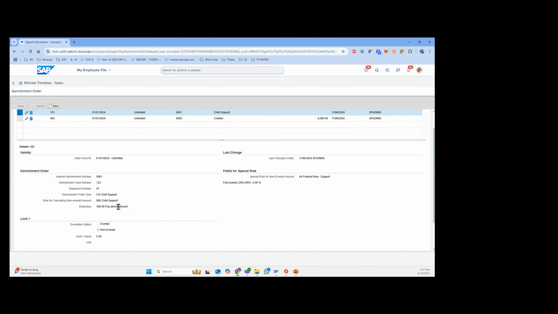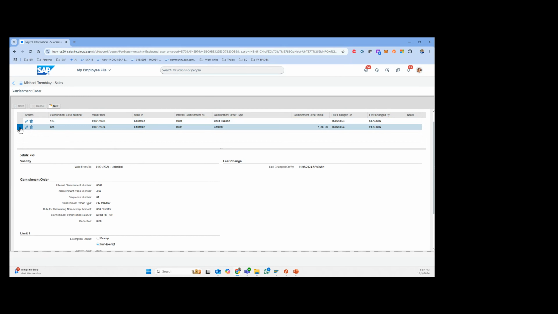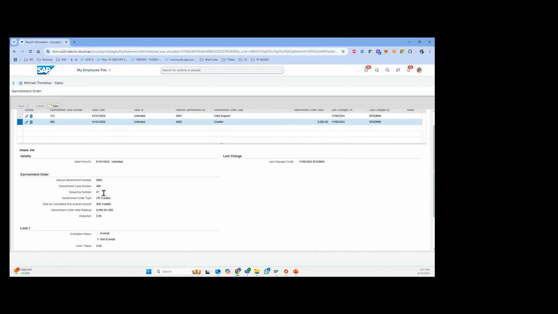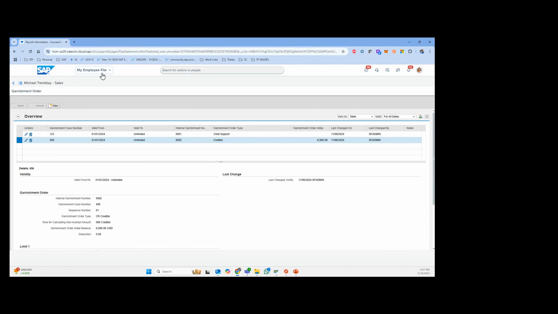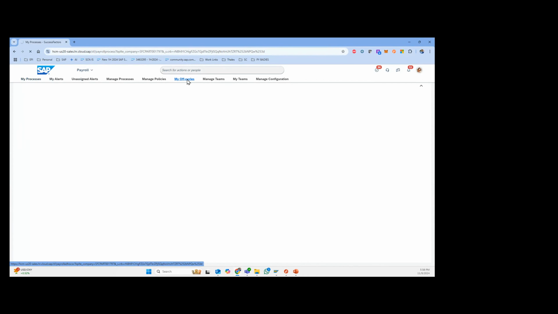For the first one, child support, $300 a pay period. And then you have some other stuff, whether there are any fields or special rules. Whereas with my creditor garnishment, $6,000, I don't enter a per period amount because it's the total amount that has to be paid. Now if I go over to payroll, I'm going to go to the off-cycle functionality in Payroll Control Center and show what the next pay period would look like for Michael now that he has these two garnishments that have come in.